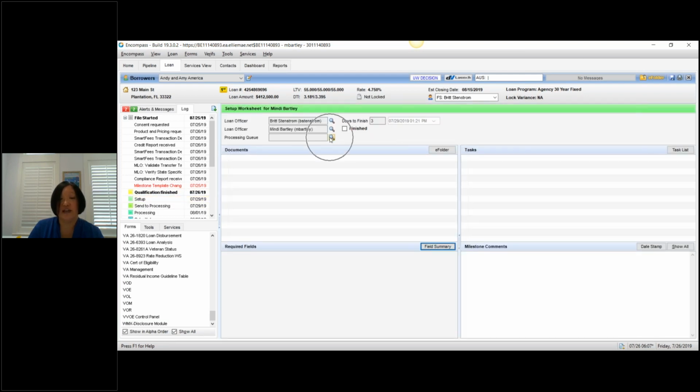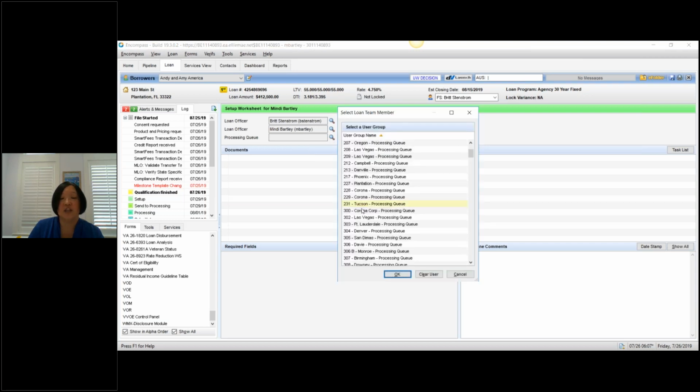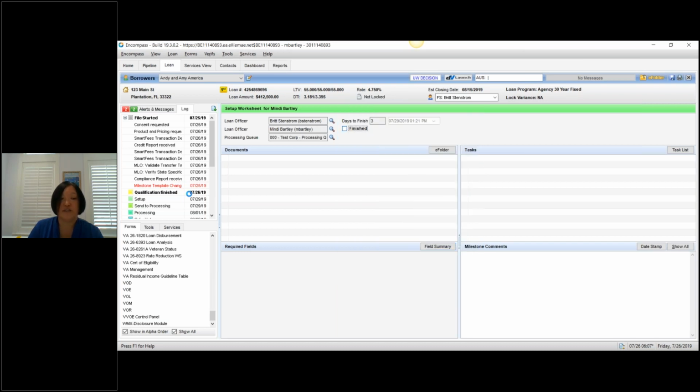This is where you're going to assign your processing queue. So you want to make sure that you assign the processing queue where your processor's home branch is. So just make sure that you're not assigning, for instance, Plantation, because that is wholesale. Okay, so you're going to assign whichever branch your processor's out of. For this demonstration, I'm just going to use Test Corp. And then I can move my milestone here.